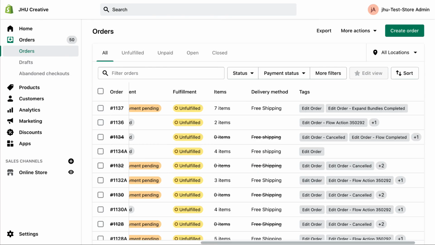It's that easy. Now that your workflow is on, you can check to see whether your workflow has been successful by navigating back to the order list and finding the tag that reads Expand Bundles Completed.